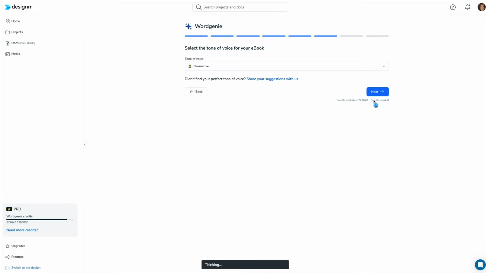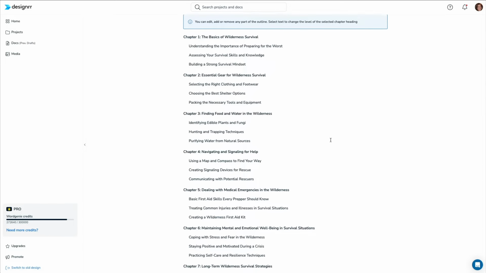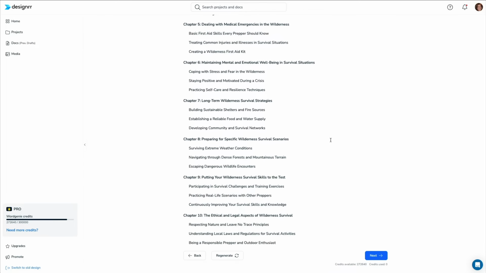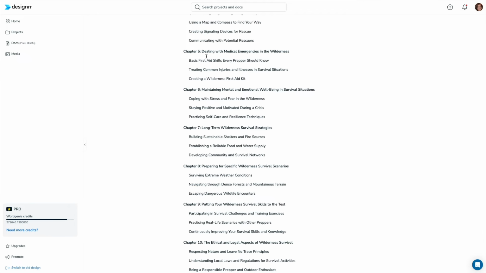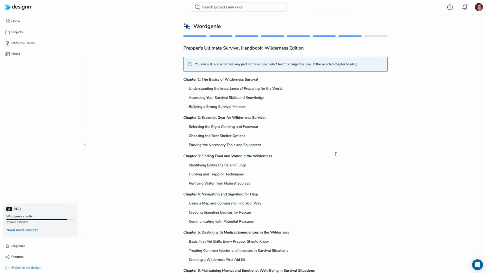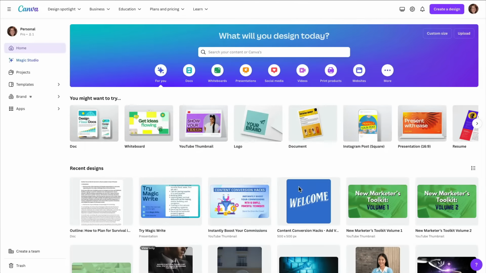We'll click next. And notice that it gives you an outline for your article right away, okay, with chapter titles. And there are basic points under each chapter that you'd want to consider expanding on. Okay, so now that we have the outline in Designrr, let's go to Canva.